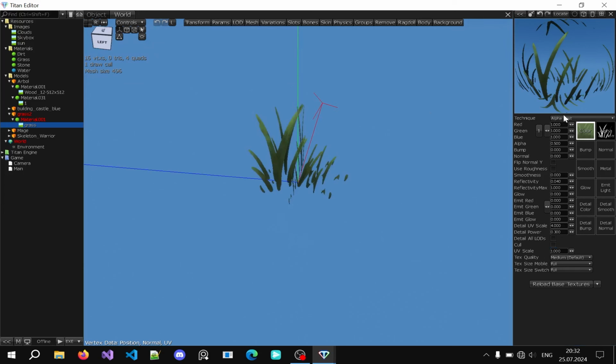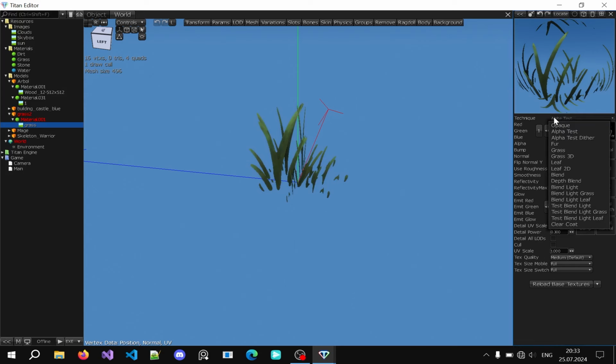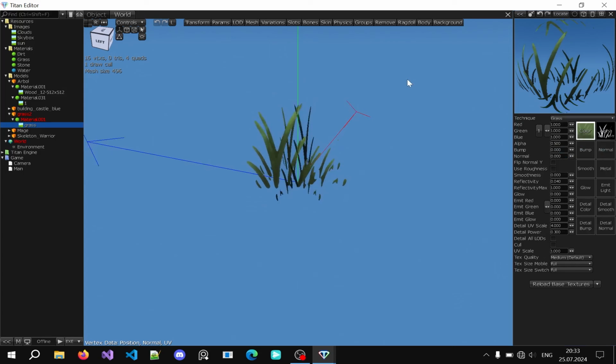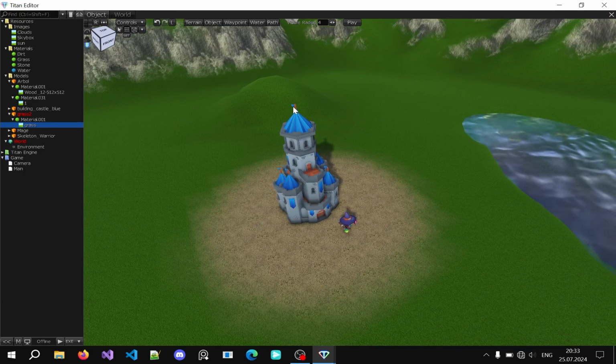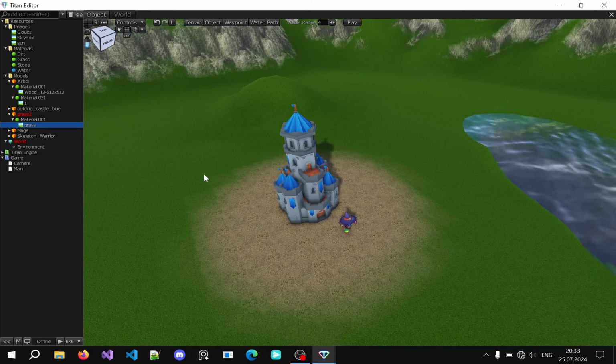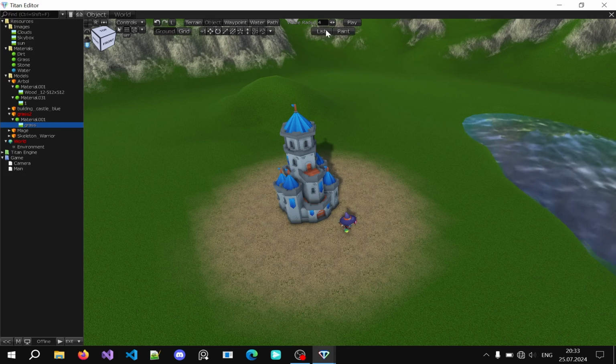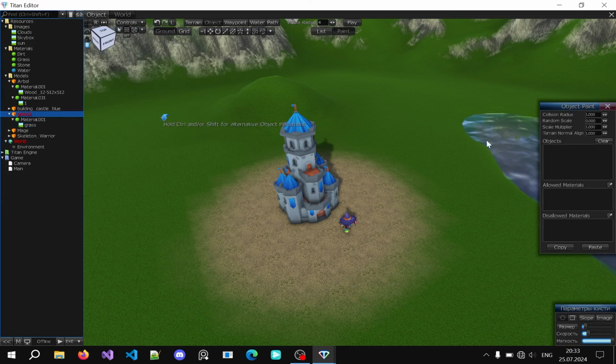Right now it's just in alpha test mode, but often the grass is animated. For example, it moves in the wind, and to do this we can just open the technique and select grass. And here we see that now it's slightly animated. It moves a bit. To add the grass into the world, we definitely don't want to place it one by one, so we want to paint it. Object, paint, let's put grass here, and allowed materials, let's have only grass.